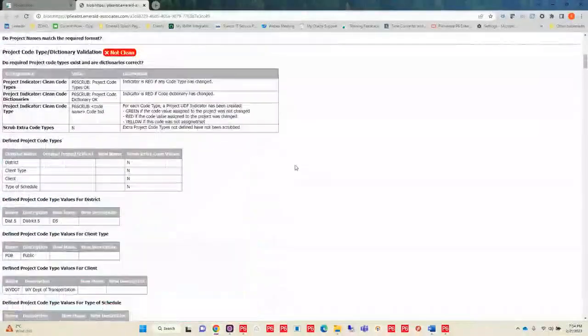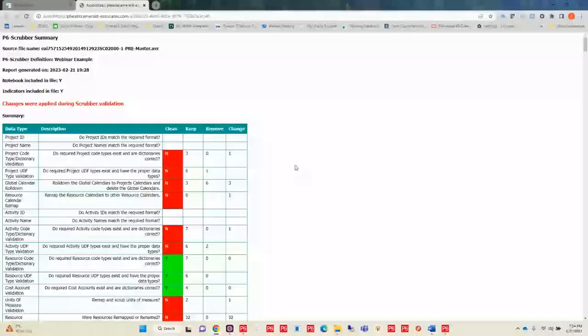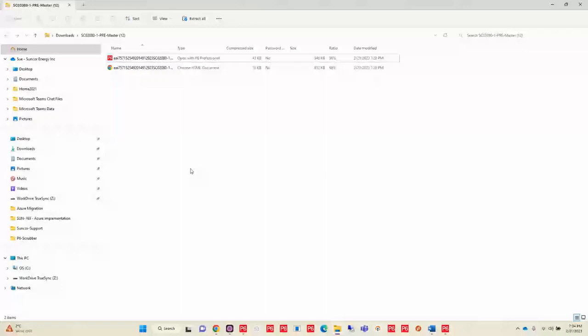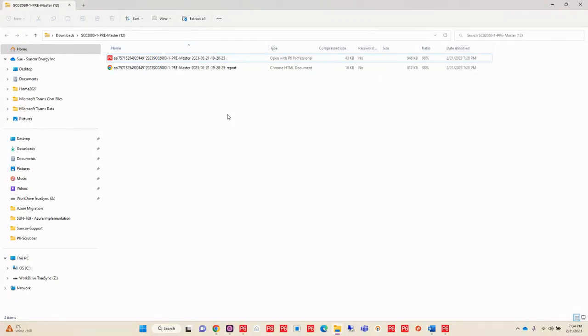Now, if everything looks good with this, I can go ahead and download my clean file and import it. If it didn't look good, I would go back and adjust my definition so that it handled it the way that I wanted it to. Now, when I download the results, it's going to open up and download a zipped file. And you can see that I have two different files that came out.